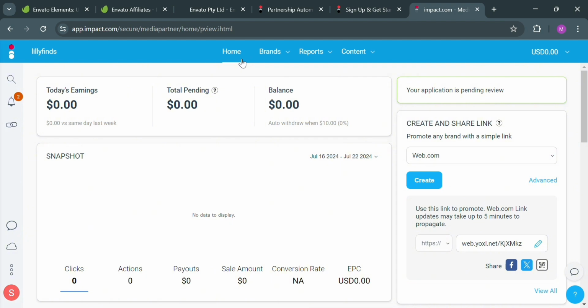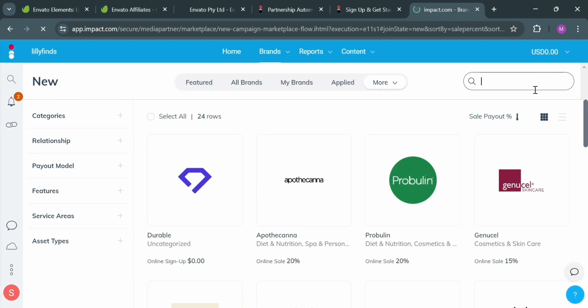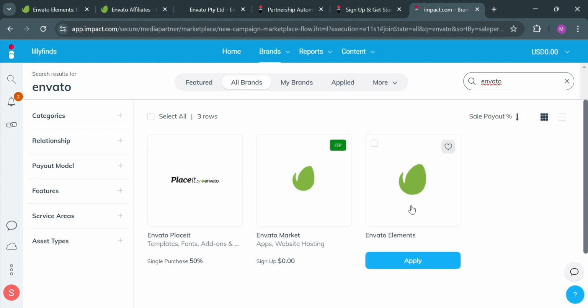while the other one is by simply clicking the brands option on the top panel and clicking find brands. Then we will be directed to this page right here. Then just go to the search bar and enter the word Envato. But make sure that you also select all brands before you proceed with searching for it. And upon searching, it will show all of the results. But I'm going to choose this one, so I'll click on it to see some other details.